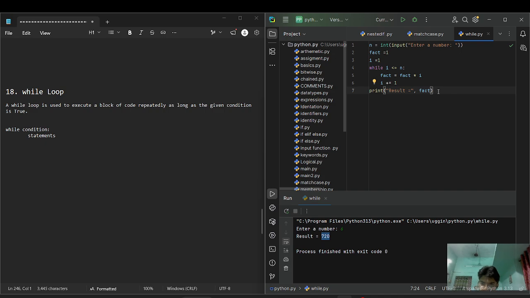So key points to remember: a while loop repeats a block of code as long as the condition is true. Always update the loop control variable, like I is equal to I plus 1. Otherwise, you may create an infinite loop.